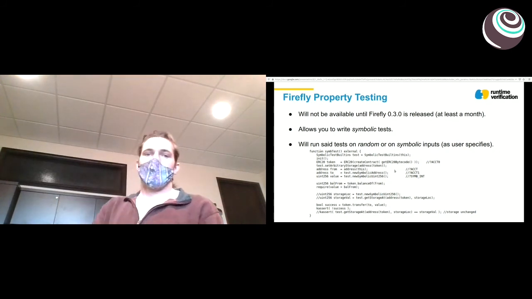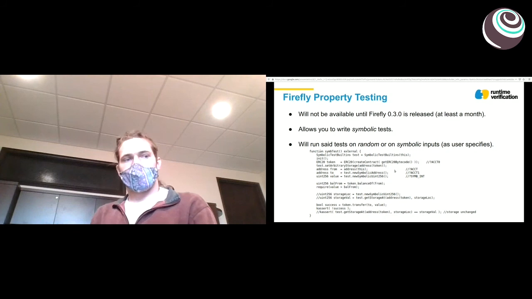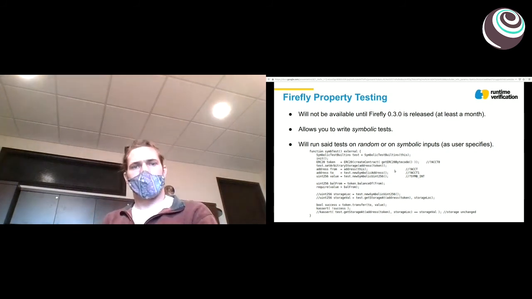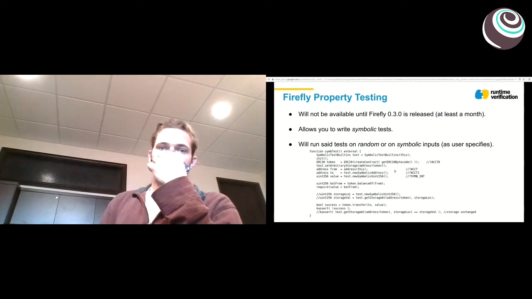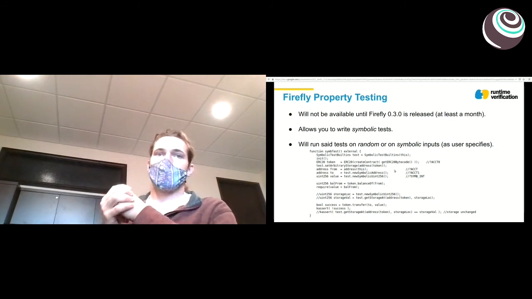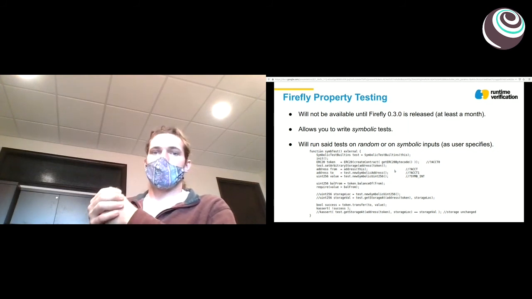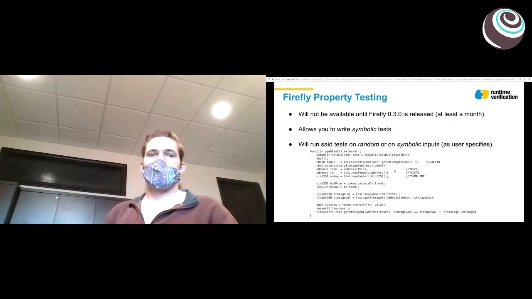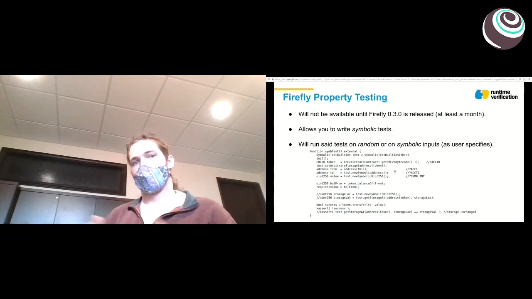So if you've used something like QuickCheck in Haskell, or you've used Hypothesis in Python, these are property testing frameworks. They let you specify properties of your code, and then for some variable that's in your test, they fill in a random value and run the test on that random value, and then check, did the test pass on that random value? Maybe they do this a few thousand times.